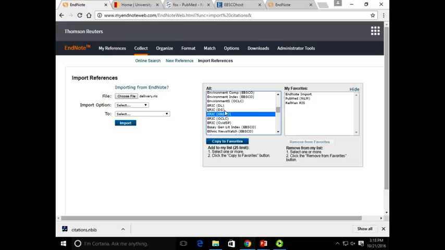If for whatever reason the one you're wanting to use isn't in this list, or if it doesn't work, like they've changed the way the system works on these import options, if you have an RIS file, this RefMan RIS will almost always work. So I recommend that if you're going to add one thing to your favorites list, it should be RefMan RIS, because when all else fails, if you have an RIS file, try that one.